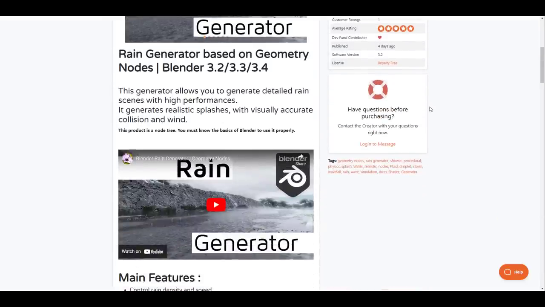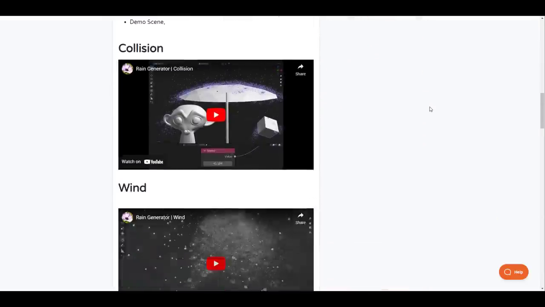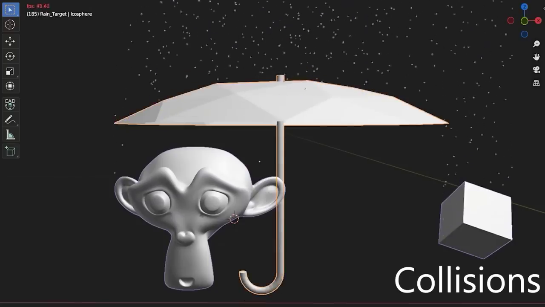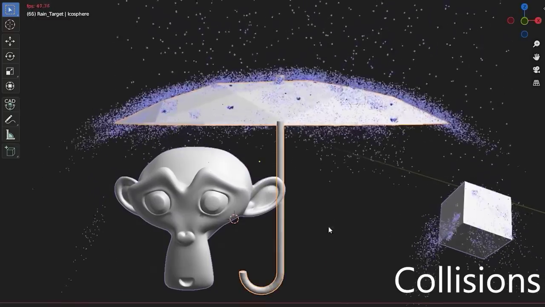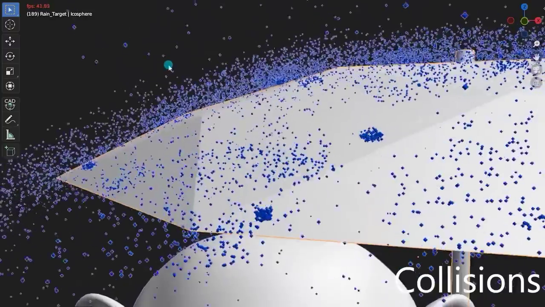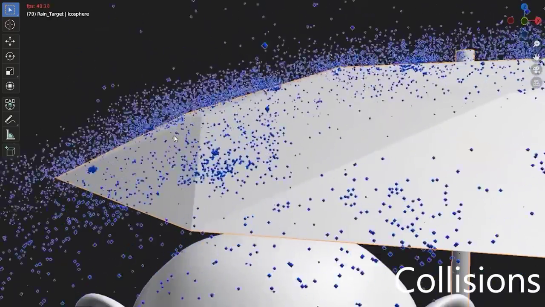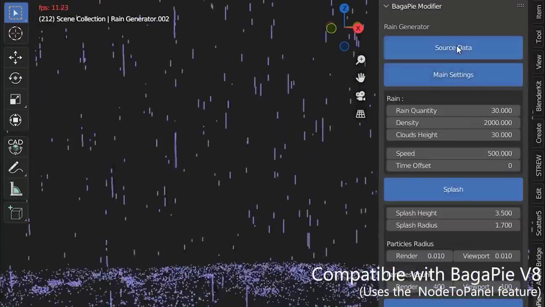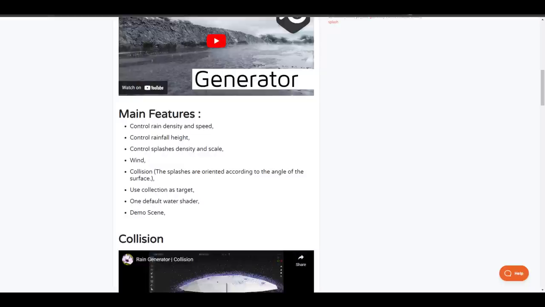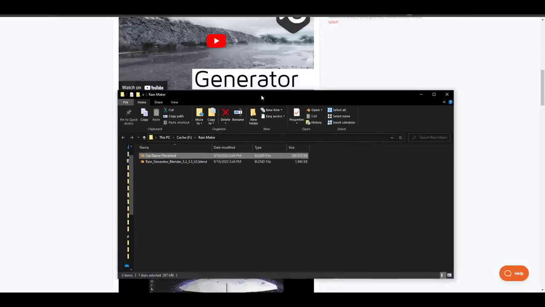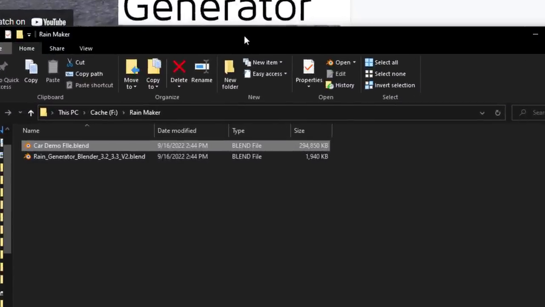This generator allows you to generate detailed rain scenes with high performance, and it generates realistic splashes with visually accurate collision. This comes with a demo scene, a couple of controls, a default water shader, and you can also have collision targets tied to any object of your choice. Once you proceed to download, this comes with two files. The very first file that you get is the rain generator, and then you get a demo file.